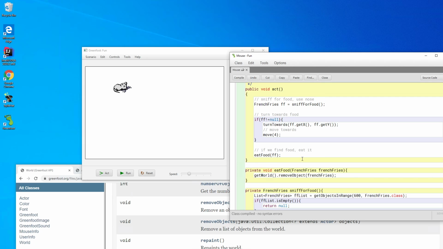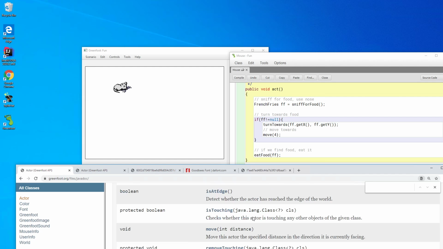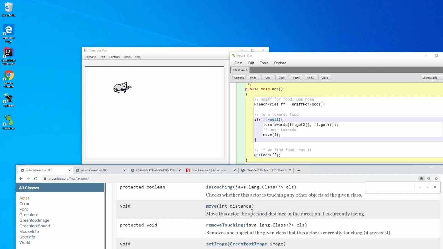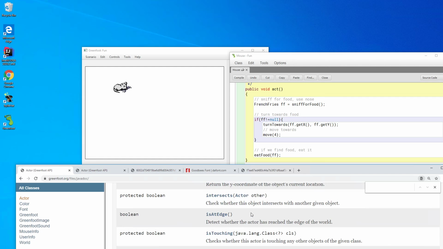So let's think of this: in order to eat the food, to actually remove it from the world, first I want to check if the food that it's looking for, is it actually touching it? So if we go back to the actor, there's something called intersects somewhere. Probably that's here it is. So we can check to see if an object intersects with another given object. So if the mouse intersects with the food it's looking for.